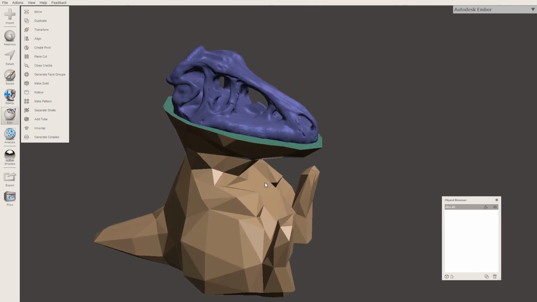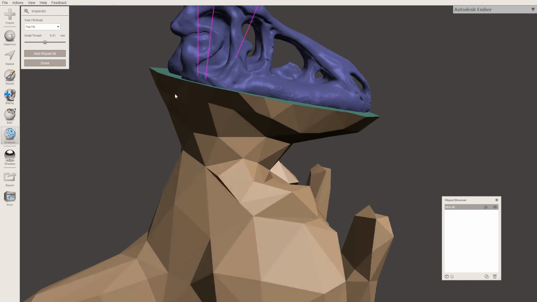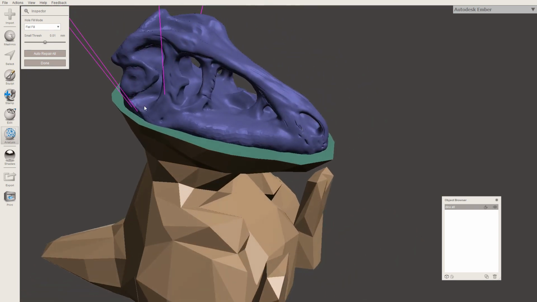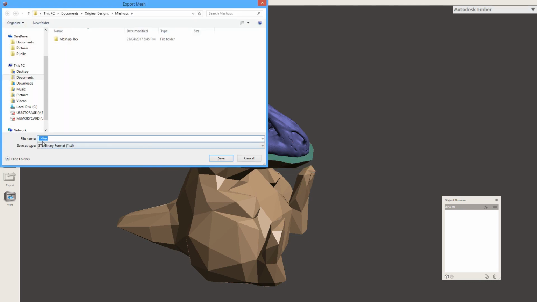And it's always really important, right at the end before you export this, to just check for any errors. So if you use the analysis tool and the inspector, this is what you'll see. In my model, I've got about four little holes or gaps or something that's not quite right. And normally if you click on auto repair all, that will be completely fixed for you and all of your problems will go away. Click of a button.